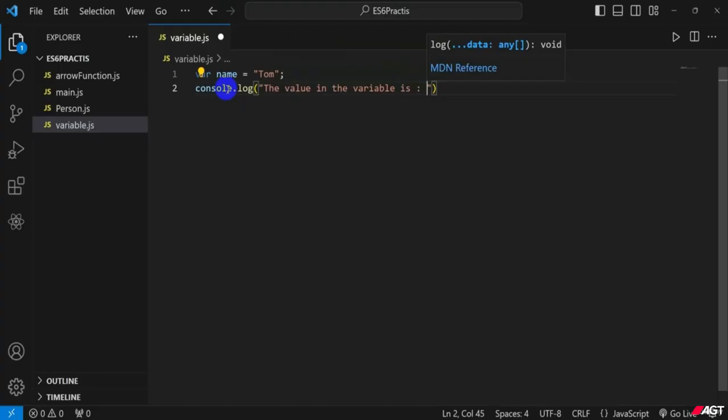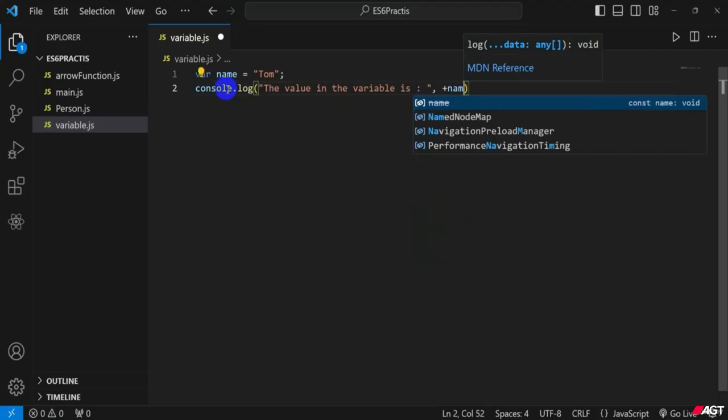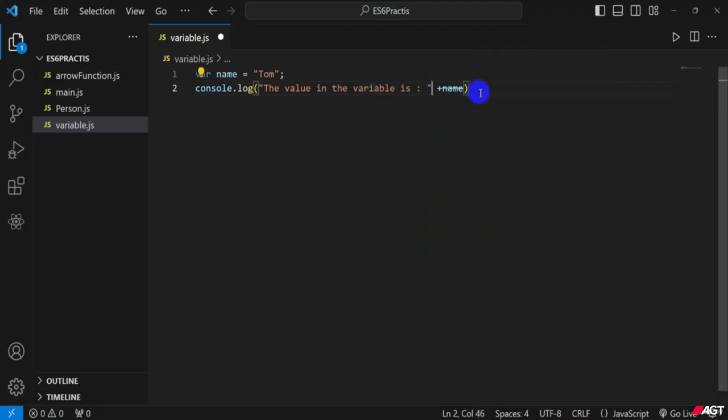Now I add a plus sign and the name variable. So in this example I declare a variable and assign a value. Okay, so now save this code.